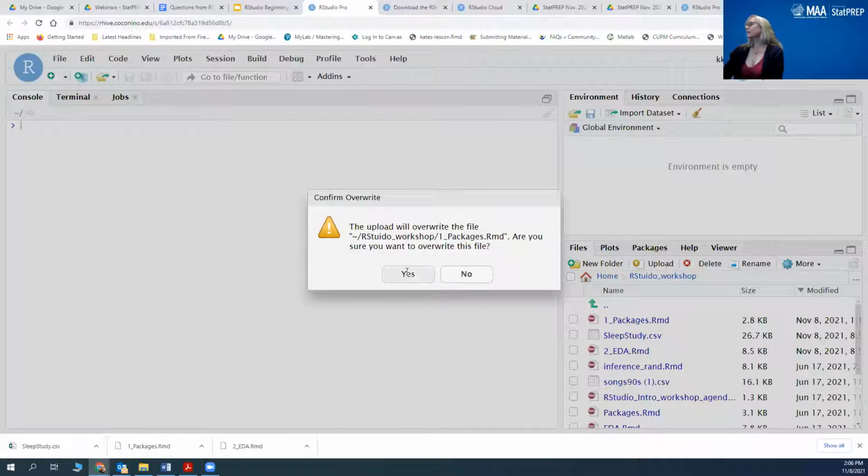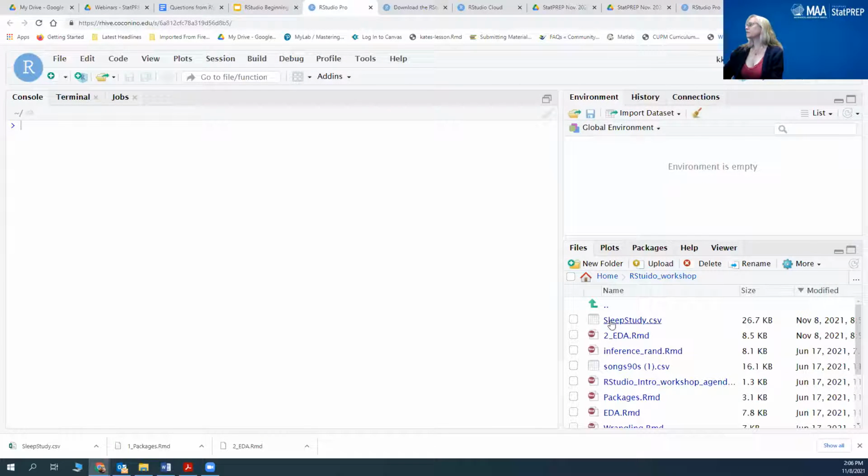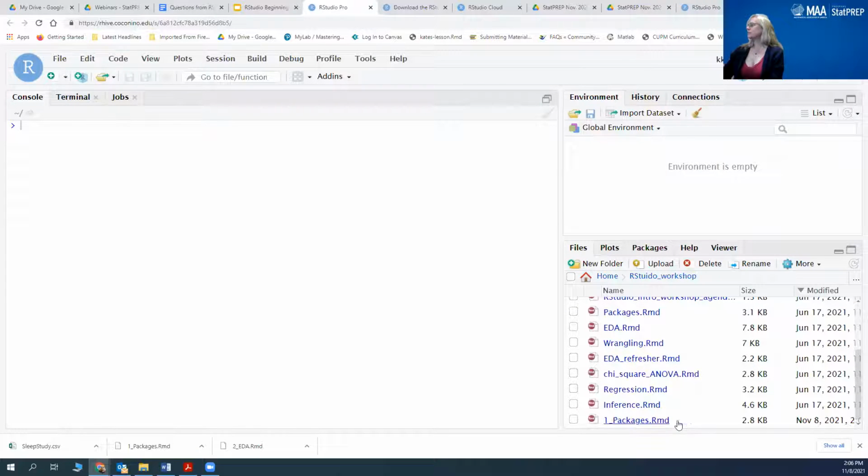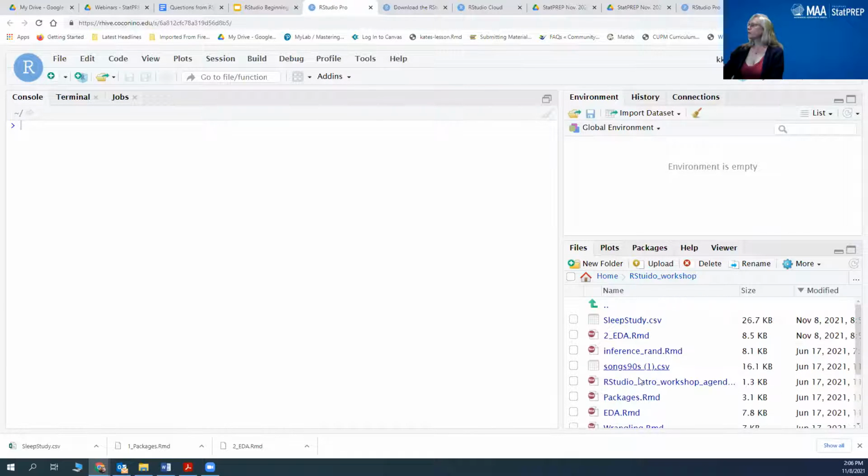I already have it there, so I'm going to go ahead and overwrite it. It's no big deal to overwrite it. And it now has that in here. It actually puts it at the bottom usually when it first brings it in. And then I can upload the other ones also. So those are kind of our different places we can do with this.